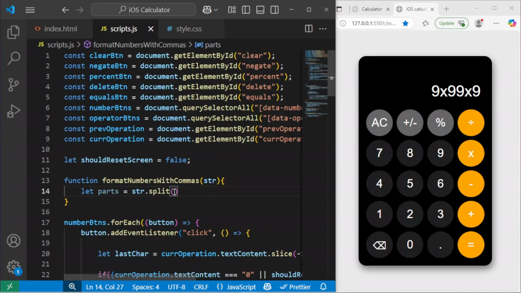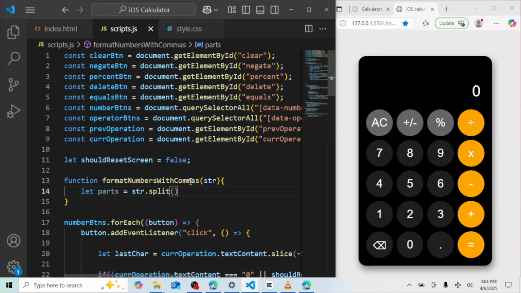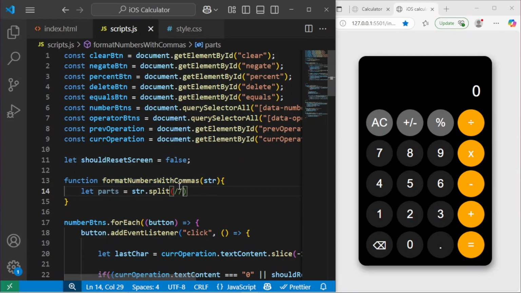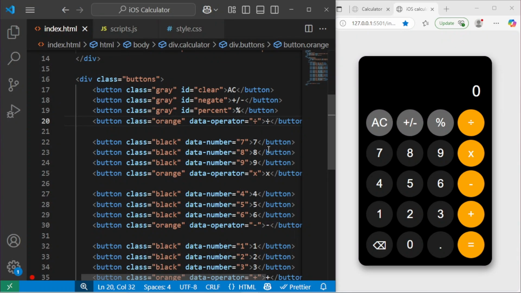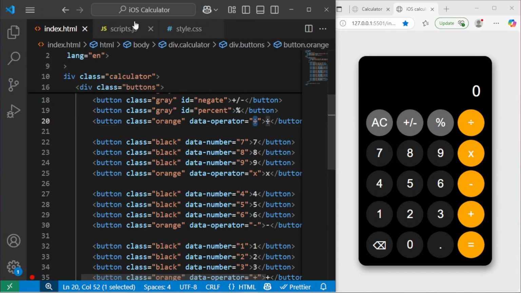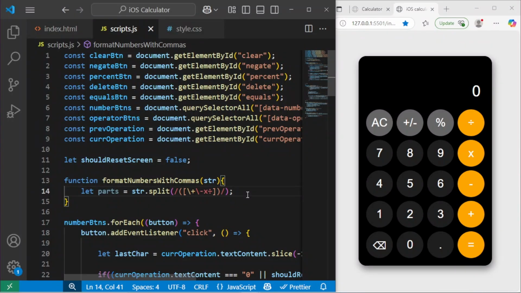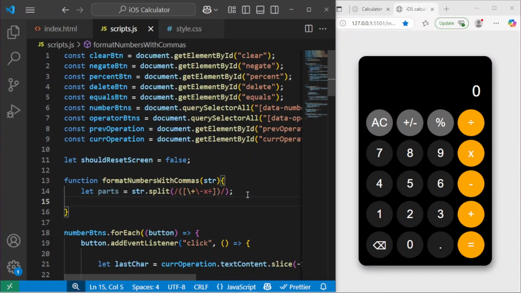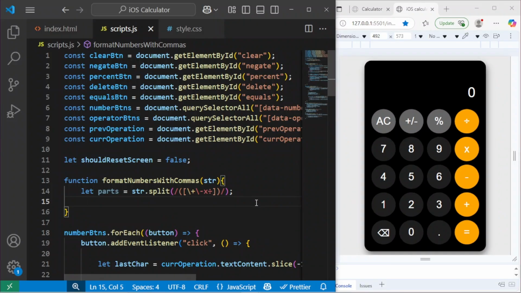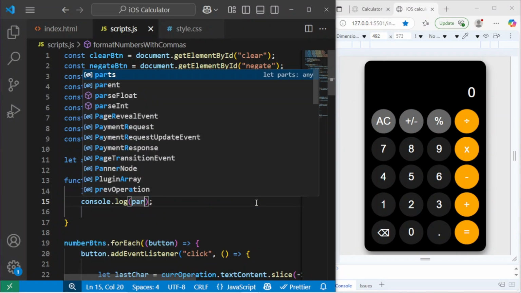So I'm going to split it by the operators, and I'm going to use a regular expression again. I'm just going to type this bracket, then a square bracket to define the character class, and I'm just going to type my operators: plus, remember the slash is used to escape a character. Then I'm going to type my times and division. Let me come back here and copy my division. So now when I log this to the console, we're going to see it as an array. Let me show you. We're going to log parts to the console.